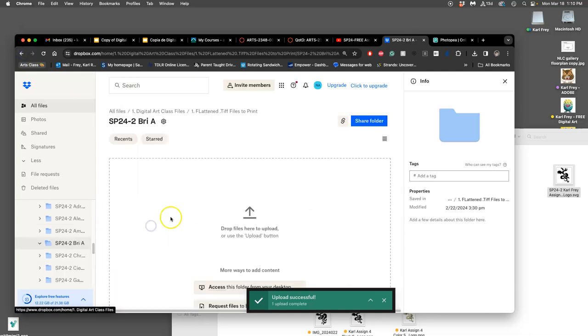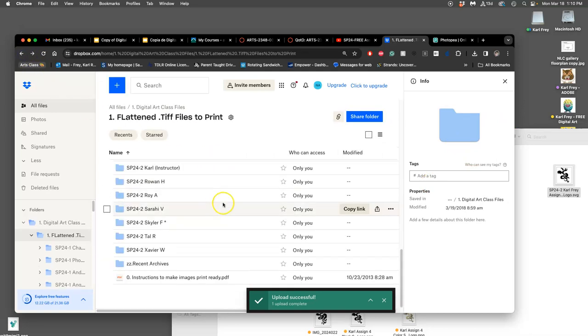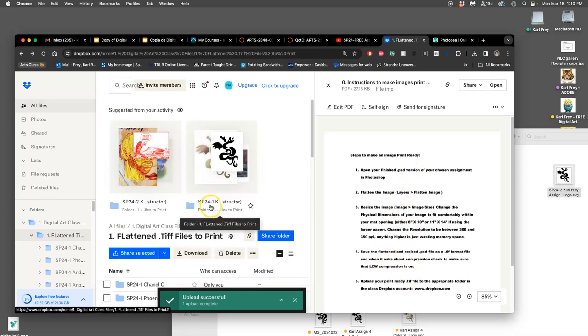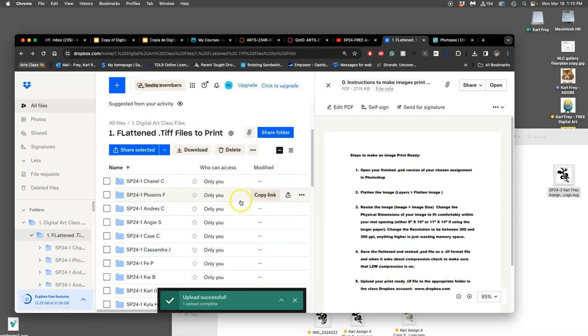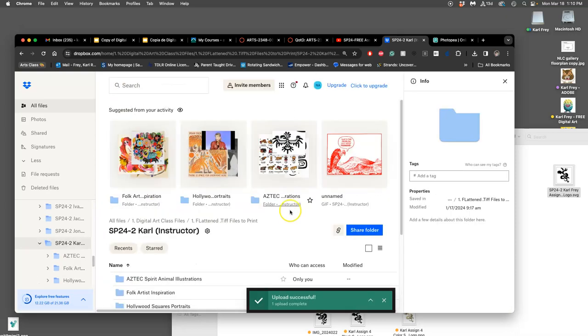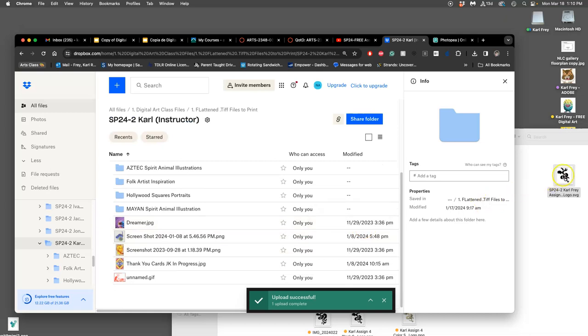So Brie, that's where you drag and drop your print ready files. They need to be flattened, they need to be print ready. If you ever need a reminder of how to do that, I have a little PDF at the end that tells you how to make them print ready. So I'm going to add mine in to my folder that's already too full just by dragging and dropping.